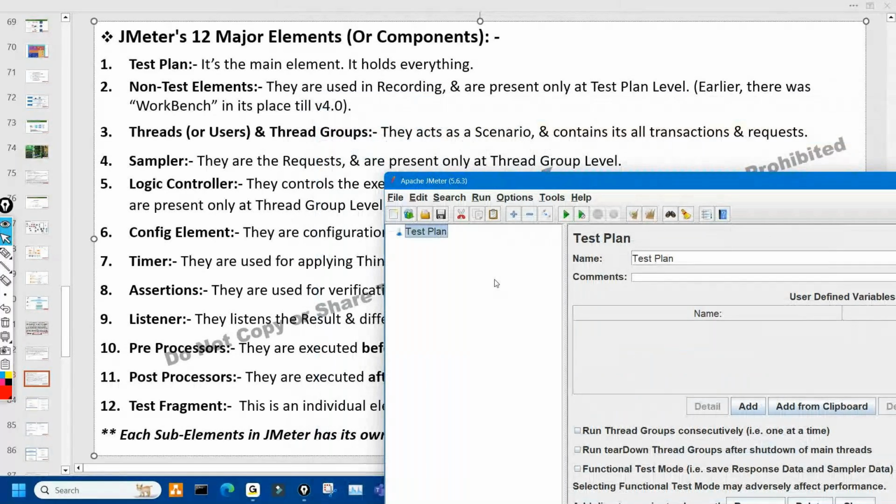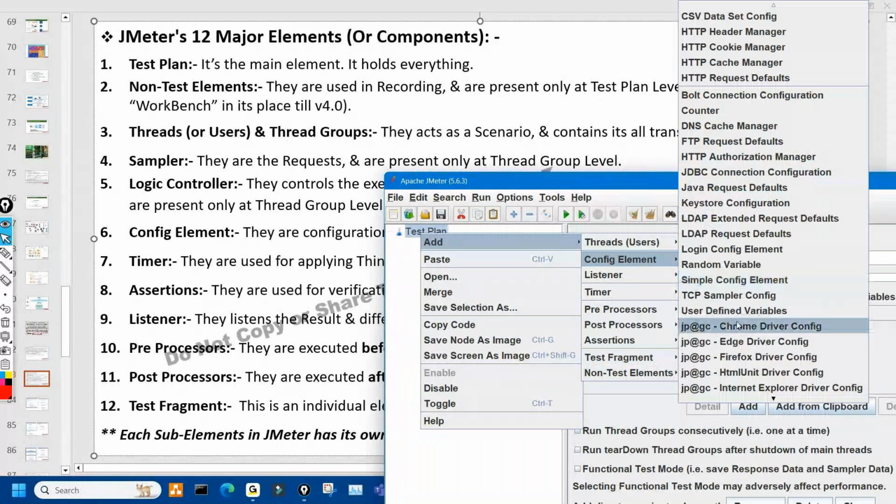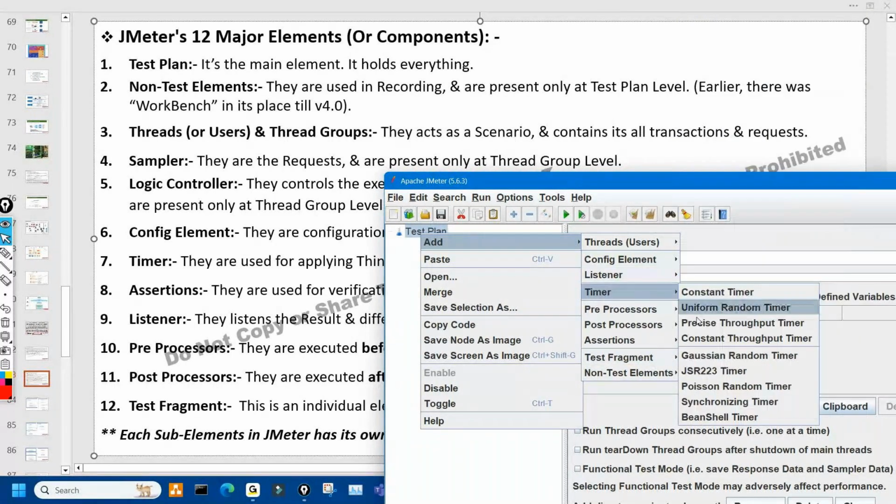So the test plan is the main element, right? It's like the root. It holds everything. Everything starts with the test plan. Now, when you right click on test plan, go to add and you see non-test element, it has 3-4 sub elements. Every element has sub elements. You see sub elements, right? These are called sub elements. So every element has sub elements.